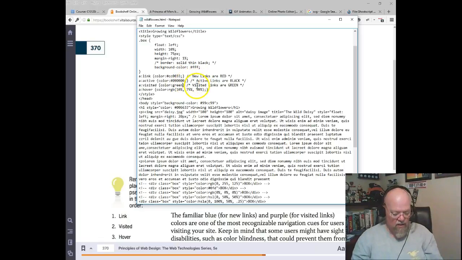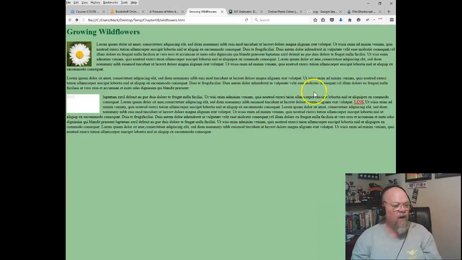And the last one is hover. It means if I hover over it, I'm going to set it to an RGB color. Okay, so let me save that. Go back to our growing wildflowers, and notice I've got this red link over here. When I hover over it, it turns blue. That's the hover. If I hover over it and click down on it, the active doesn't work.